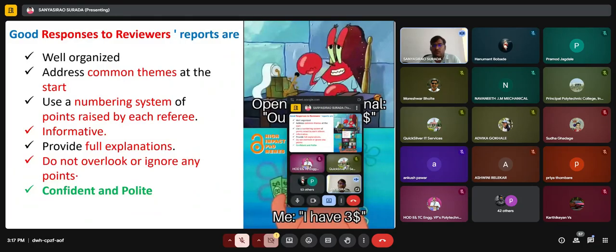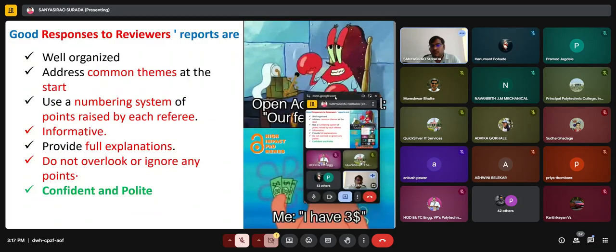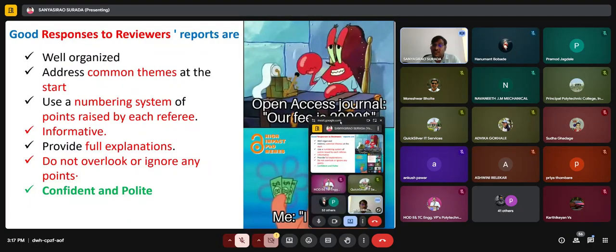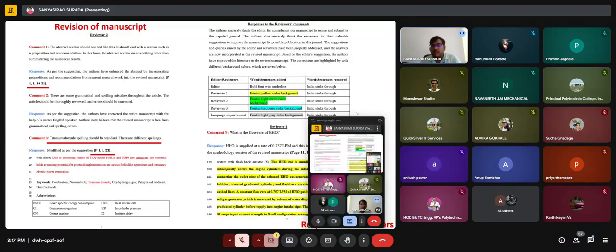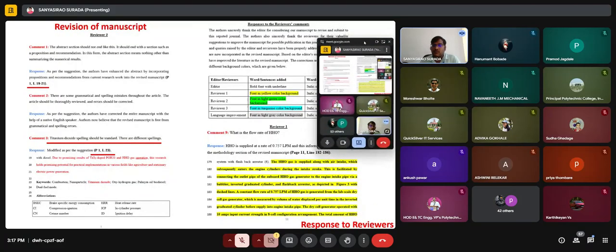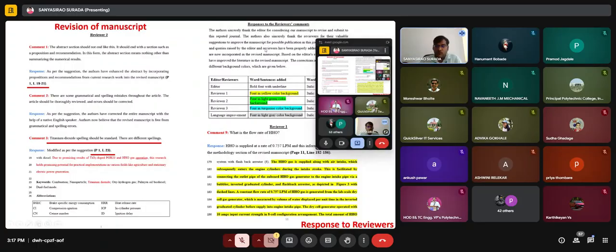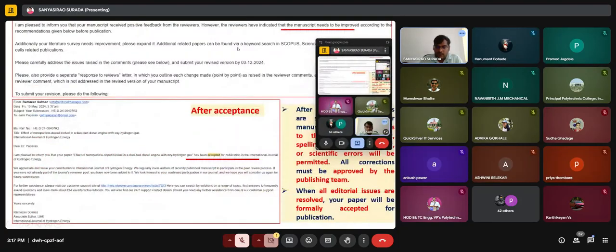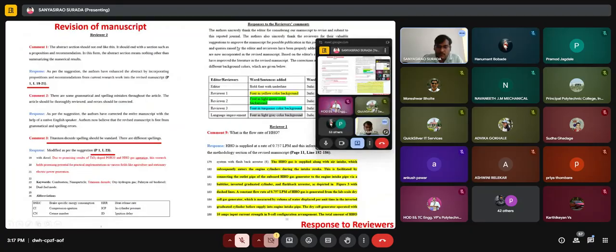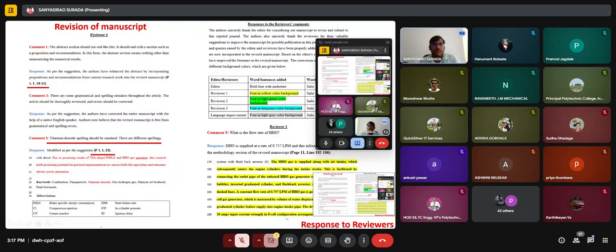Good response to reviewers' reports. You have to answer each comment. You have to answer each suggestion. Use a numbering system. Do not overlook or ignore any points. Be confident and polite. You have to answer in a very polite and confident manner. Okay, this is how it looks, how to respond to reviewer comments.